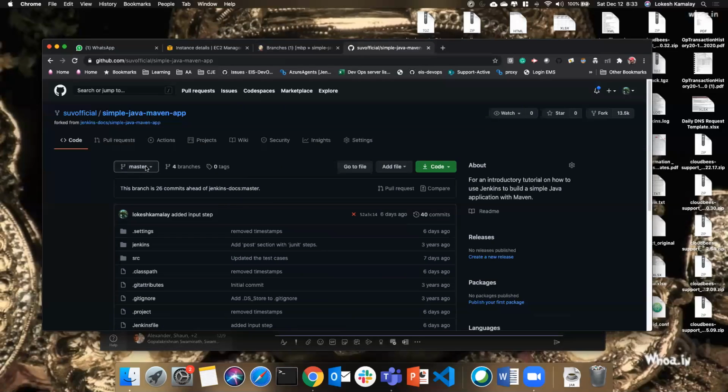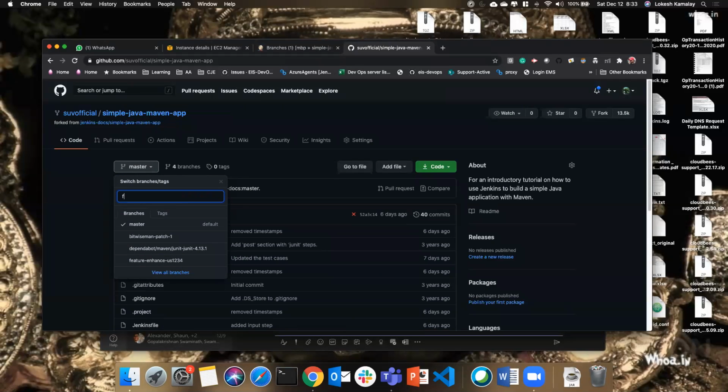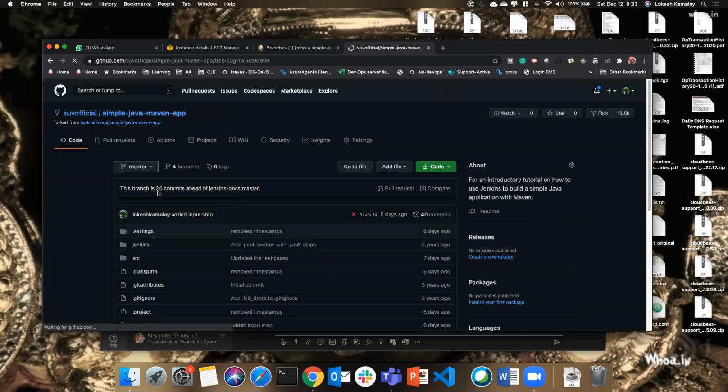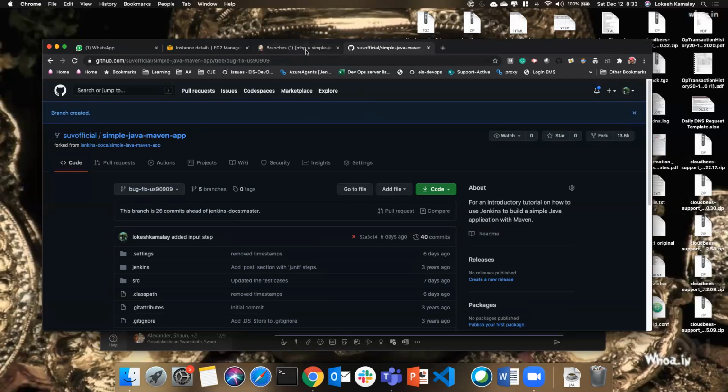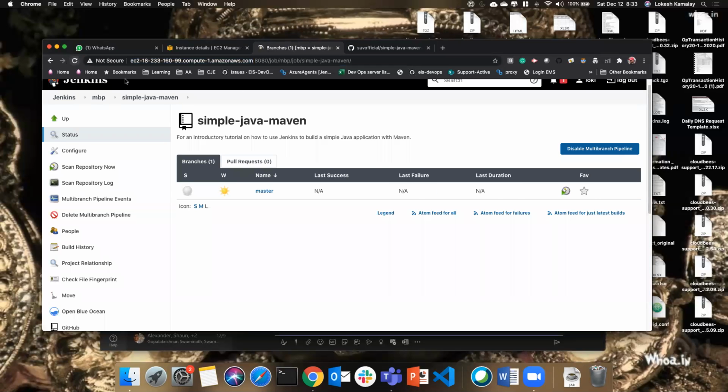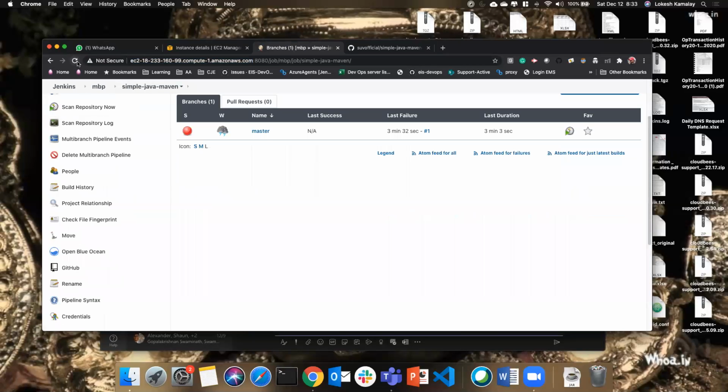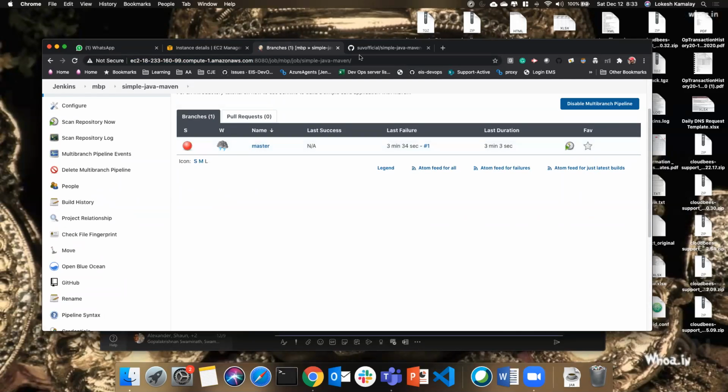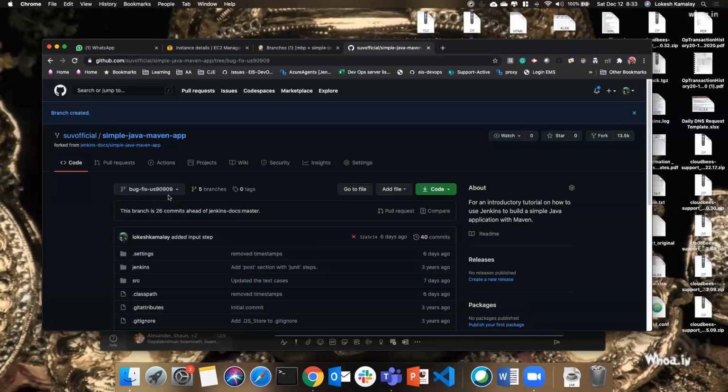So the new branch is created. Now let me also create another branch. So a second developer is working on this now. Maybe he's working on a bug fix. Bug fix user story 90909. So create from master. He created his bug fix branch as well. Let's refresh this. It is still not getting created here. It is fine. So now I have 2 additional branches here, right?